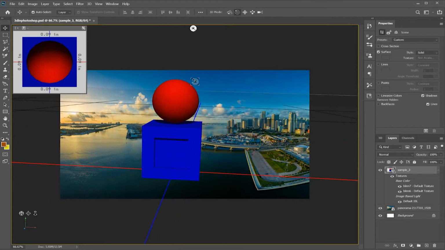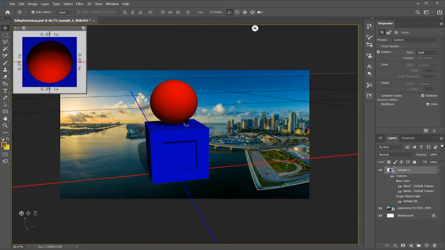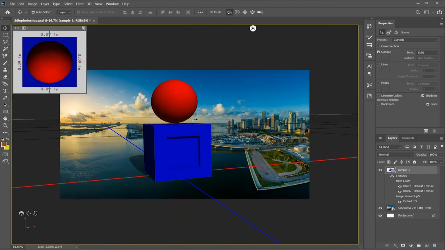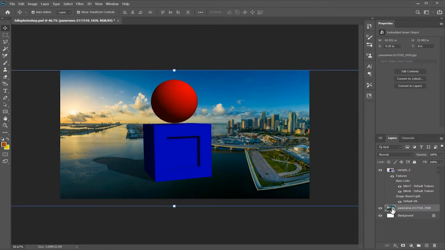I'll select and position this object. A shadow appears. This shadow is controlled by this dot. Selecting that dot will then bring up this manipulator that allows for the rotation of the light in the shadow that it casts. To exit the 3D mode, just select another layer that's the normal Photoshop two-dimensional layer. And then you can use all the normal tools for manipulating the image.